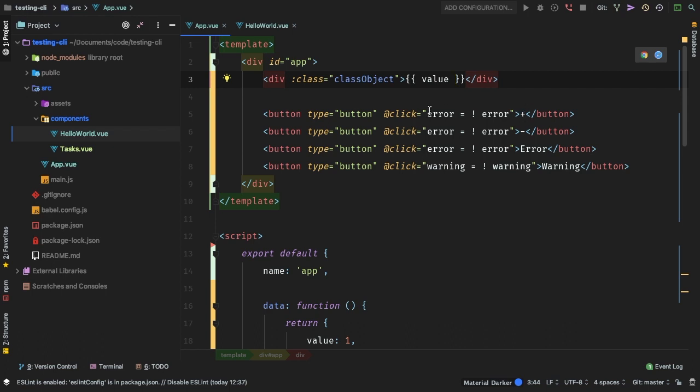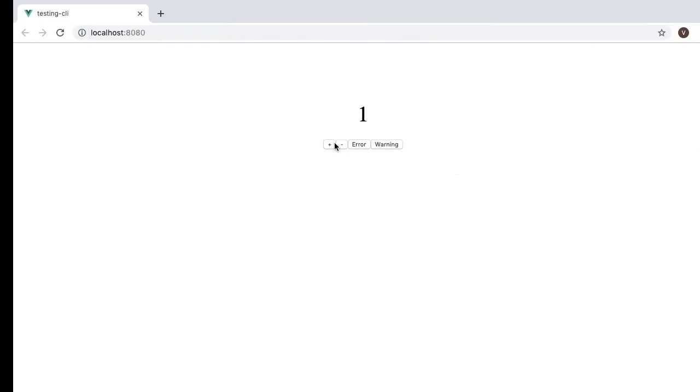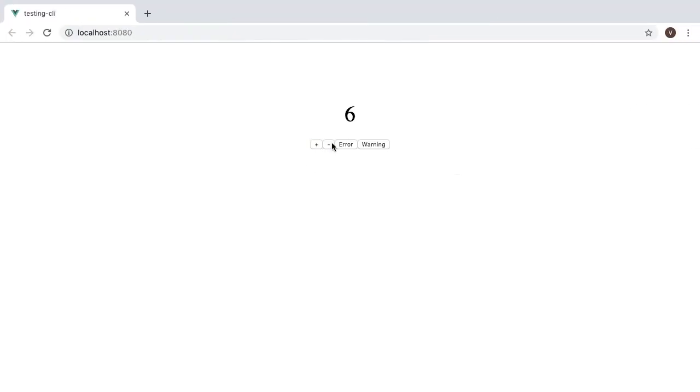And when I click the plus button, I want to increment value. So we can just say value plus plus. When I hit the minus sign, let's go ahead and decrement value minus minus. Right? Nothing crazy here. Let's go back, plus and then minus. That's all we're doing. We're just increasing and decreasing our value.